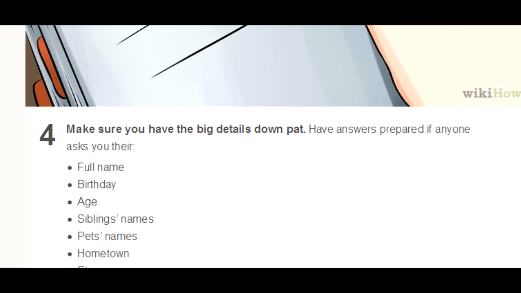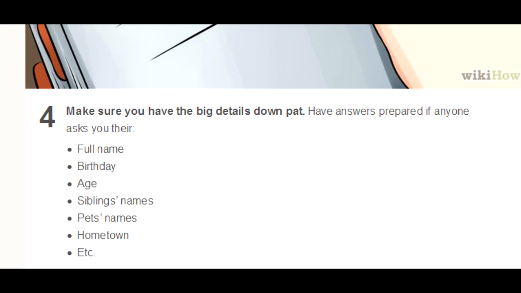Whatever. Step 4. Make sure you have the big details down pat. Have answers prepared if anyone asks you their full name, birthday, age. Isn't there a birthday? I guess they meant birthday date. Siblings' names, pets' names, hometown, etc. Oh man, the cursed etc. I really hate when someone asks me, "Hey, what's your girlfriend's etc.?"